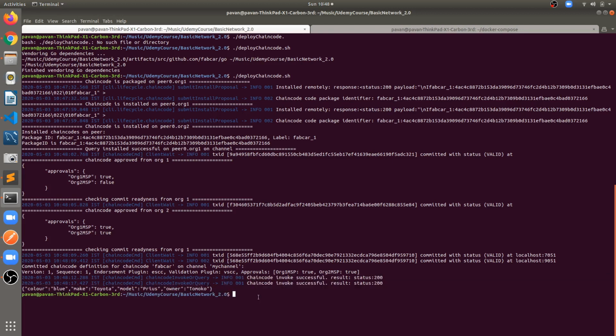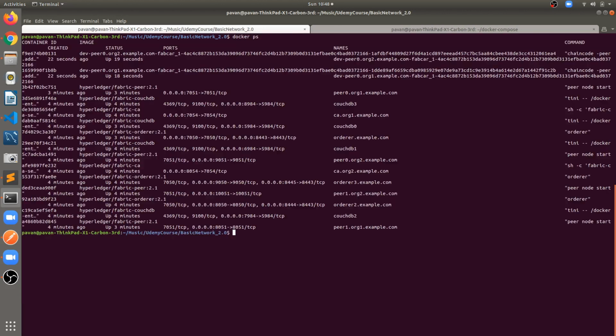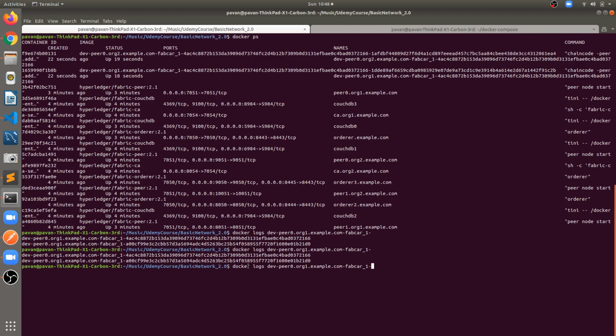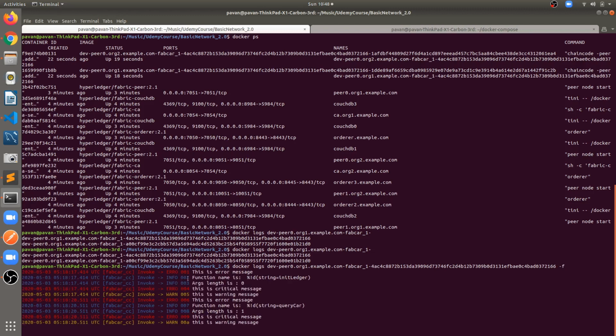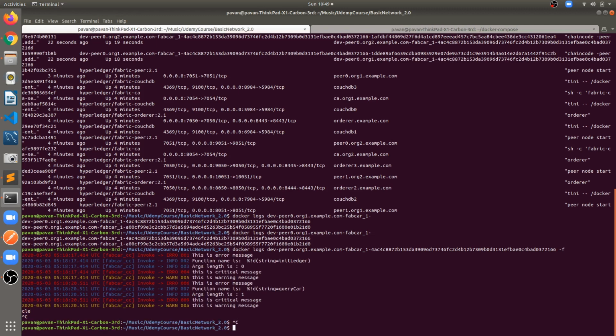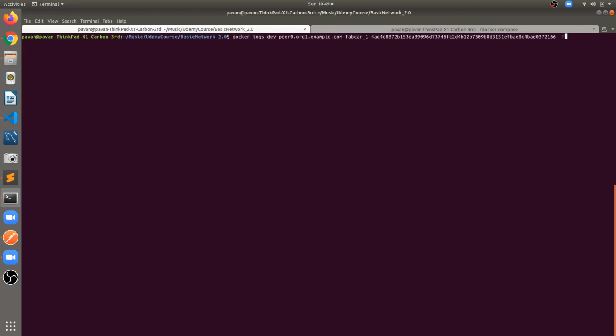Now we can see the logs. First of all, we'll check the Docker containers, docker ps. These first two containers are the chaincode containers, so we can check the logs for these containers. Docker logs dev-peer0-org1, just hit tab. We'll select the one which is currently running, and we'll follow. Just clearing the screen and we'll do the same.